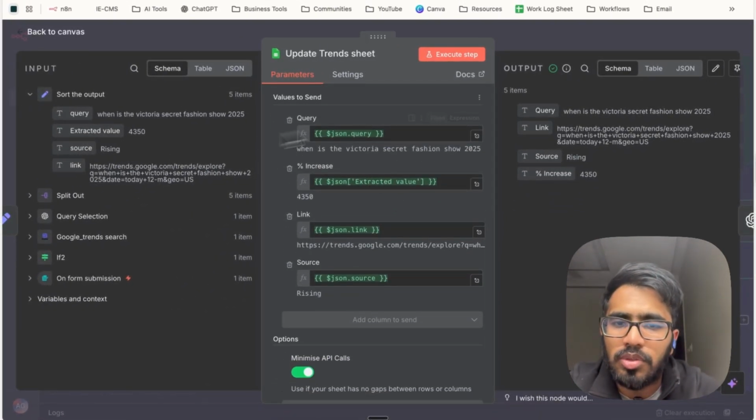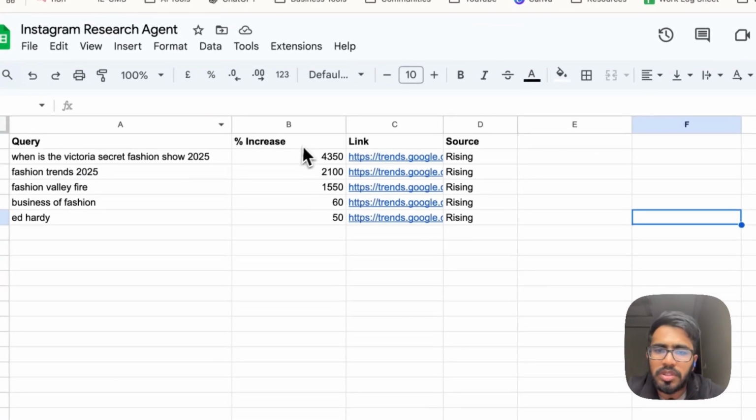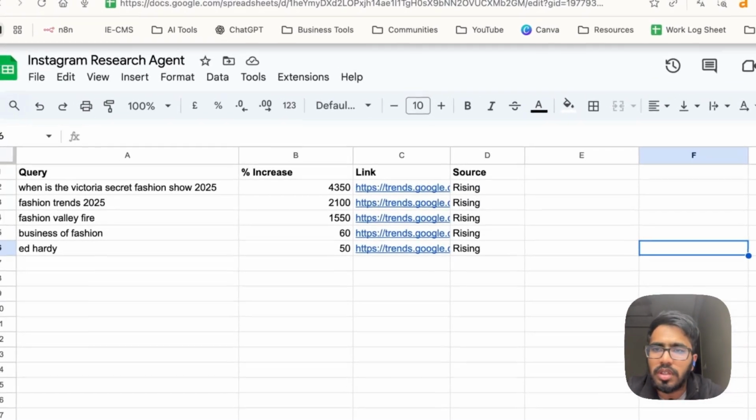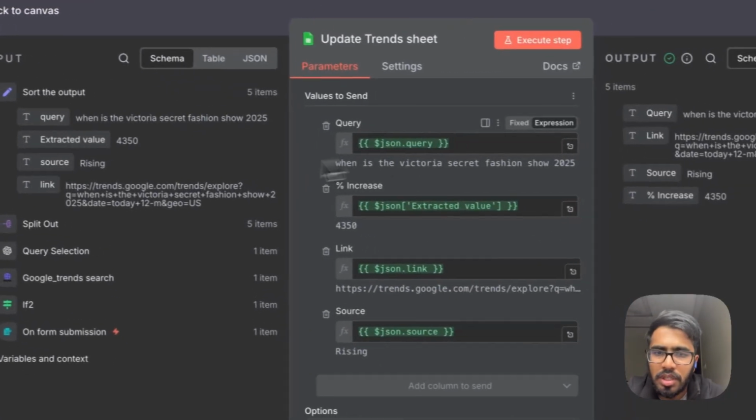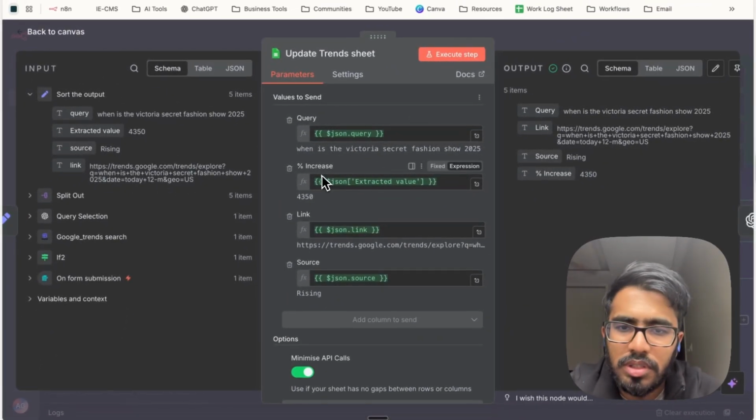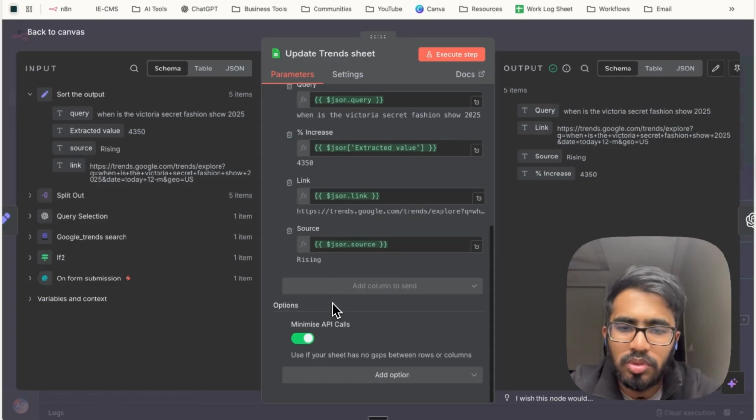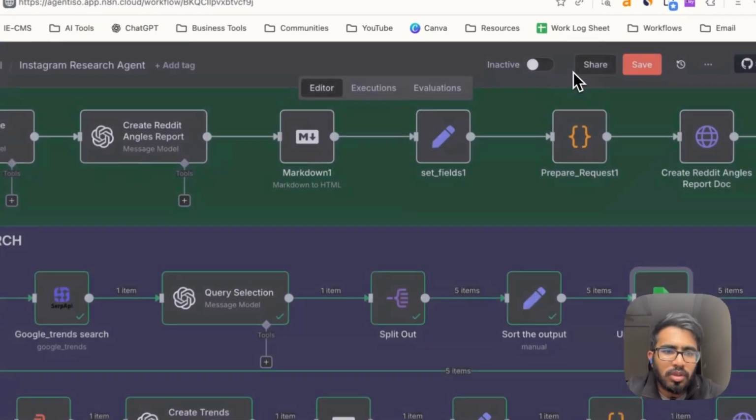Okay, going back to the update trends sheet, so this is pretty much self-explanatory. Just match the values according to the sheet: query, percent increase, link, and source. And we have JSON query, then we have the extracted value in percent increase, and the link, right? And source will be here. So that's how this node looks like.